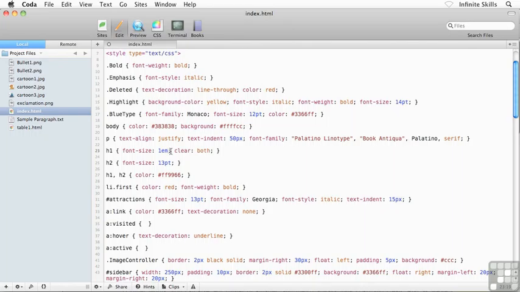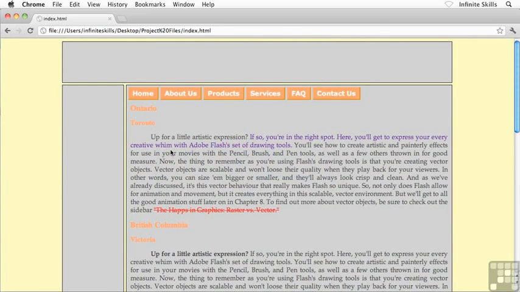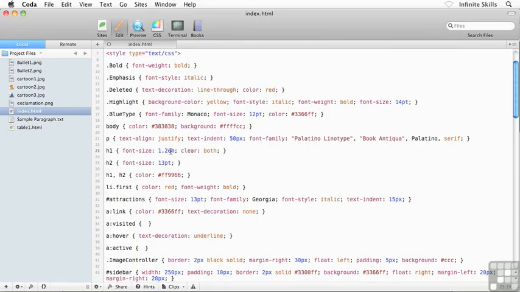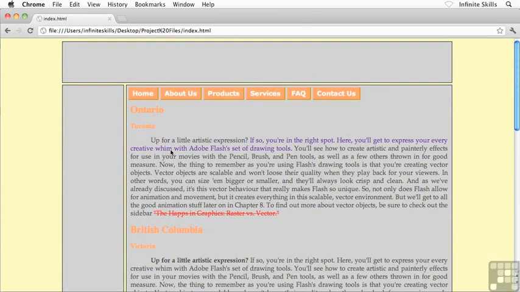But what I could also do is I could come in here with my ems and I could say, all right, I want to make this 120% of the current default font size, 12 point. So I could go 1.2 em, just like that. Refresh. There we go. Or I could say make it 150%, which would be the same as going 1.5 em. Okay? Save and refresh. There we go.